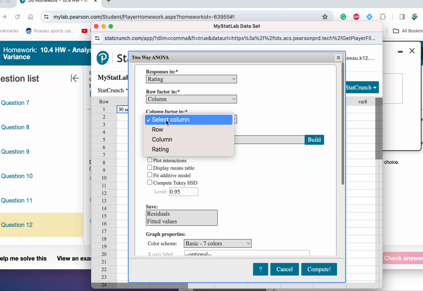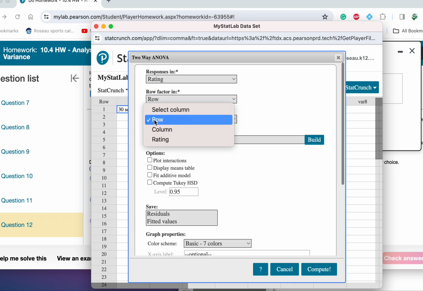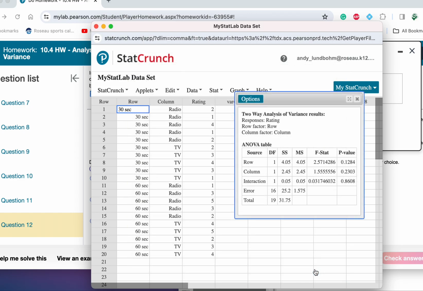Column factor in, we want row. Okay. Hold on. Did I do these backwards? Row factor in row. Column factor in column. Hey, let's do it that way. This might work out a little better than we did in class. So the column, row, makes sense.